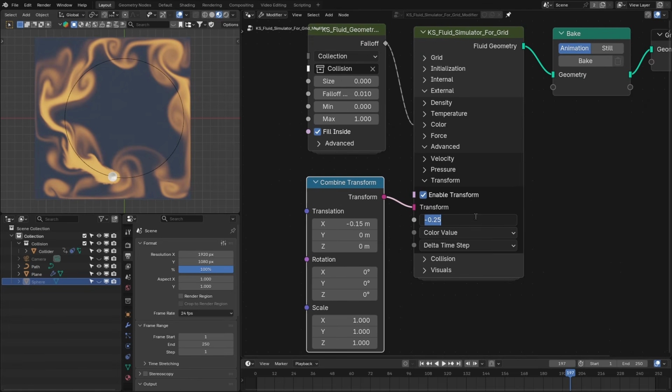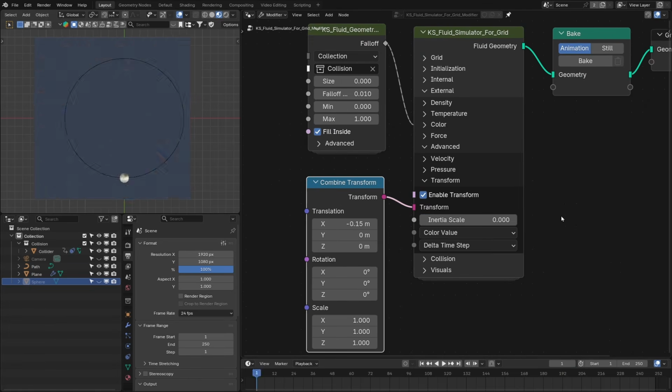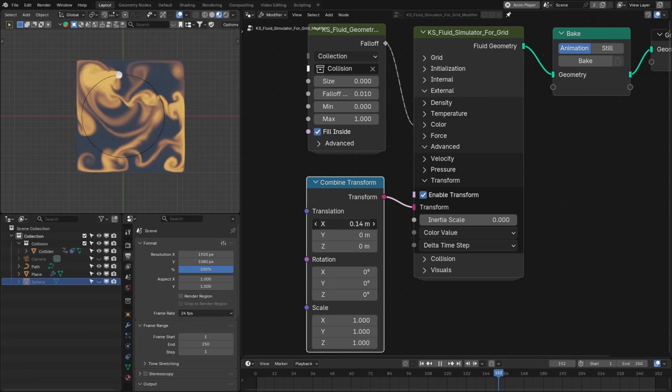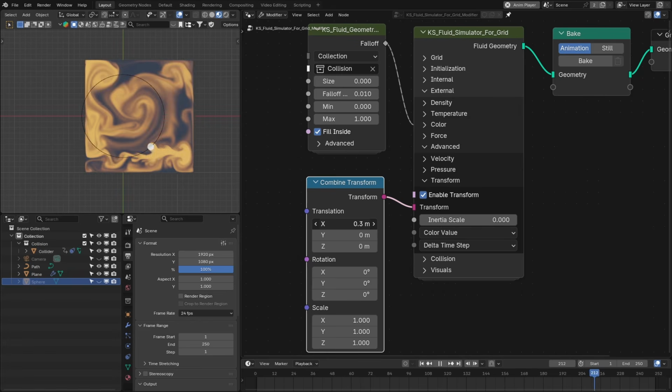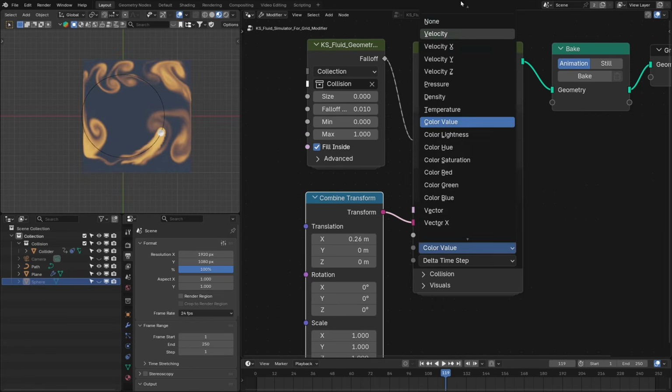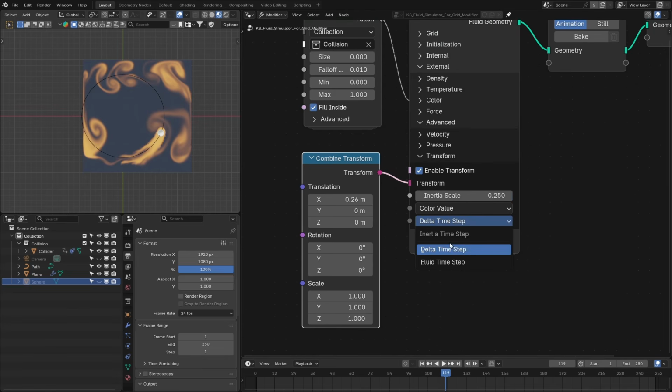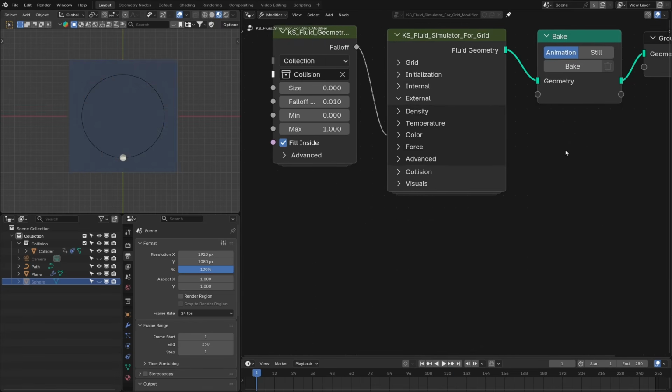And suppose you don't want any inertia for the fluid, you can set this to 0 and it will not affect the fluid motion. So the movement of this fluid is only based on this collision object. Okay. So here you can define the inertia weight, and then you have the time step for the inertia. So you can use the delta time. So again, this is the time step that is provided by your scene, or you can use the time step that is being used by the fluid solver. So these are the external settings.